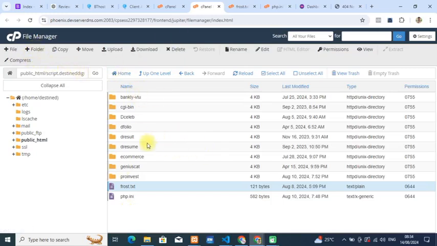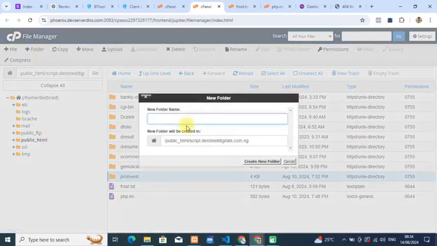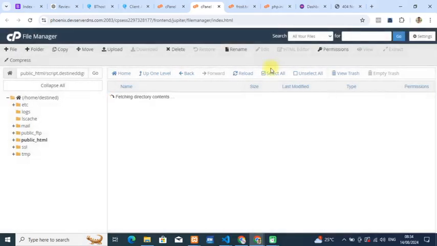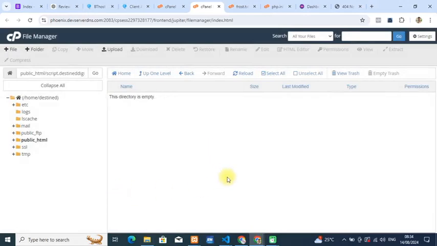So let me create a new folder. Let me leave that one. So we're just going to click on folder, then I'm going to call it ProInvest. That's the name of the script, ProInvest 1. Then I'll save. So my new folder has been created. So this is where I will be uploading my script now.